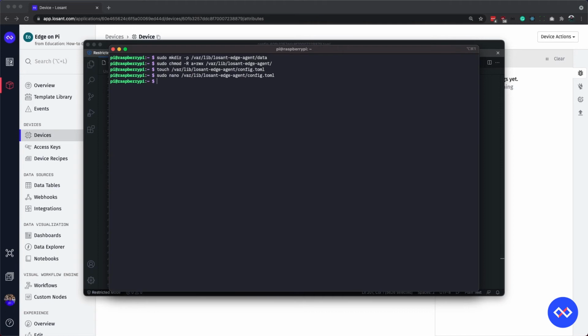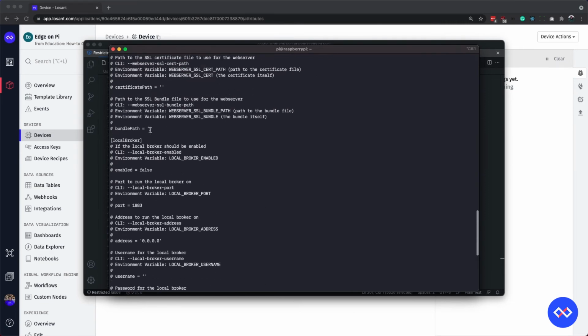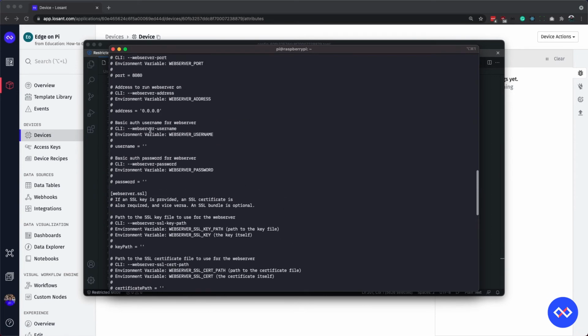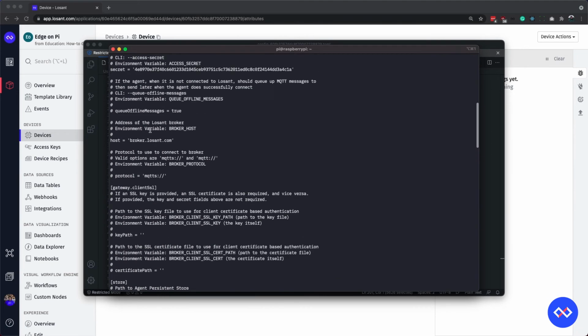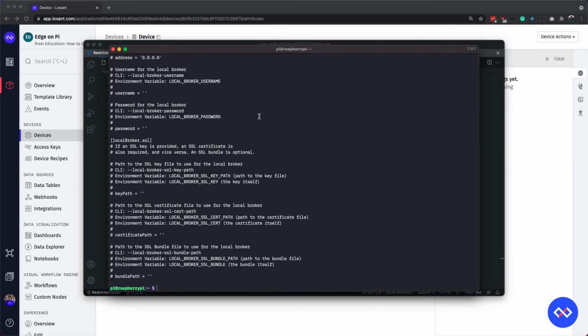Now, just to make sure, we can actually run cat or concatenate, which will just show the contents of a file. And again, we'll type var lib losant config.toml, press enter. And here in our terminal, we can see that our file did save. Let's scroll all the way to the top here. Yep, ID, access key, and access secret. Great. So I'm going to clear my terminal now.